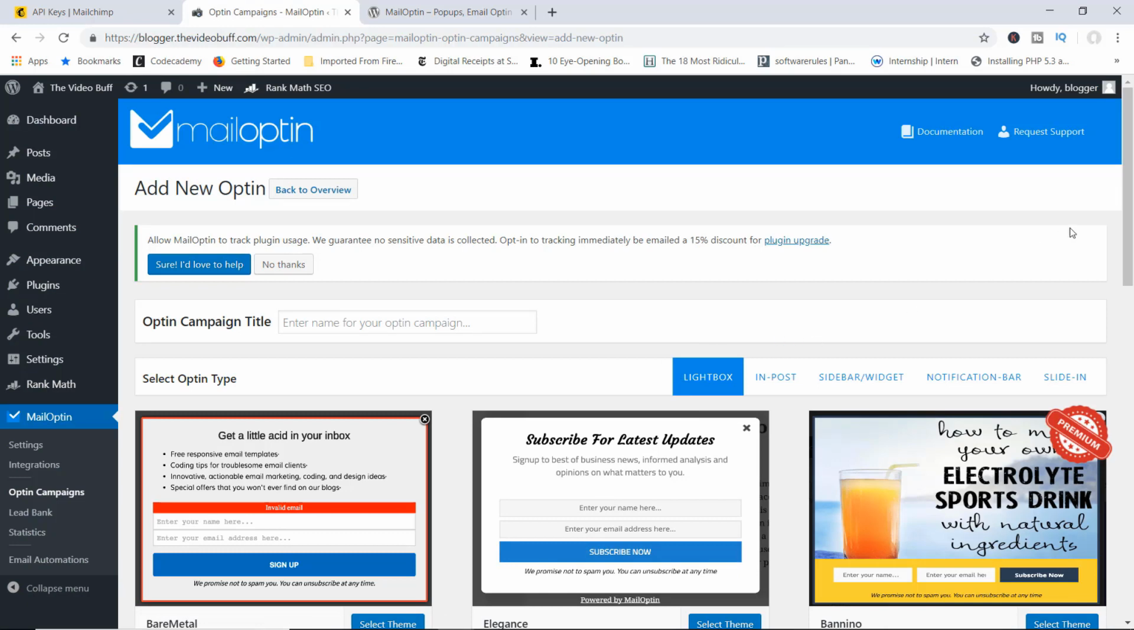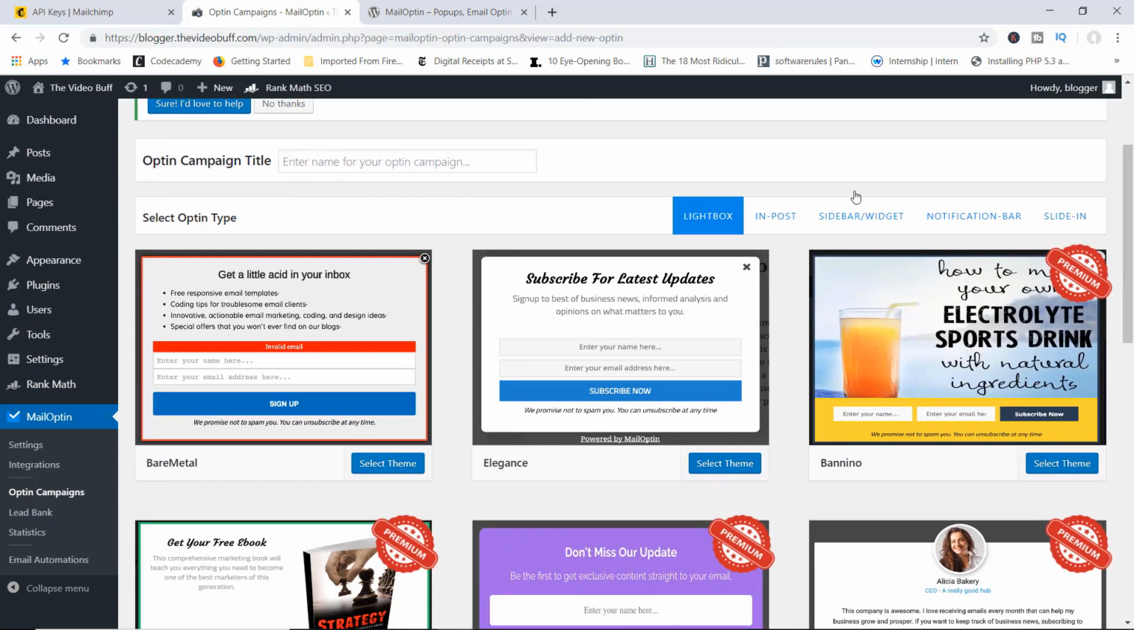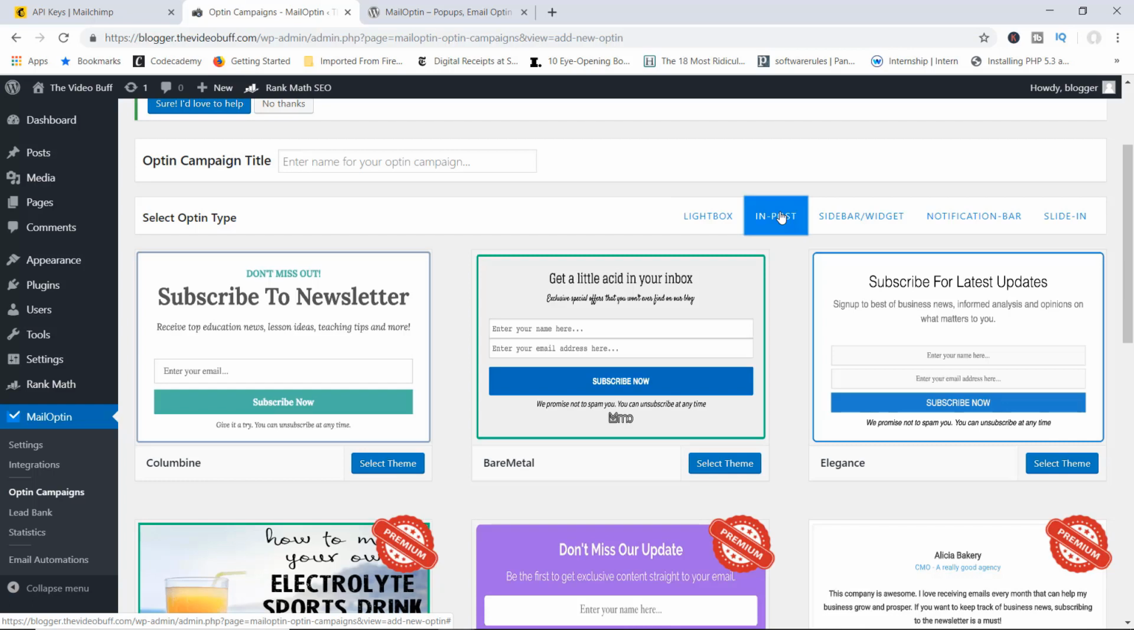And now in here, I'm going to go ahead and choose the in-post form. This way we can display a very nice opt-in form in our posts. So I'll click on in-post. So over here, we're going to add a name. So let's just say opt-in form for posts, just as an example.